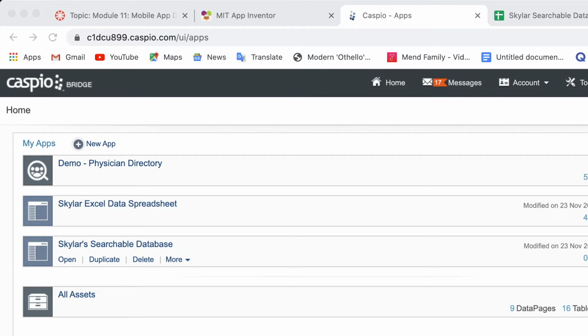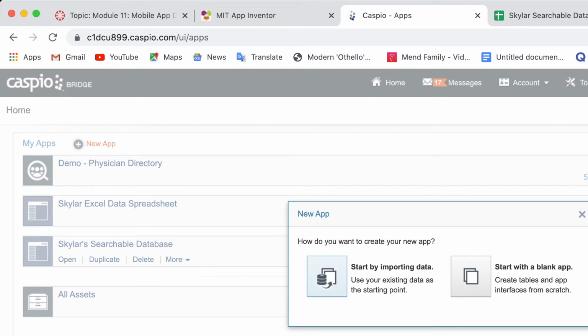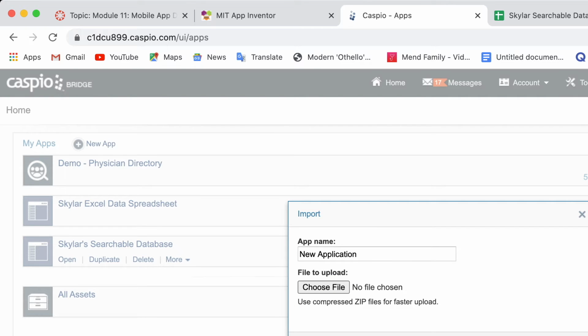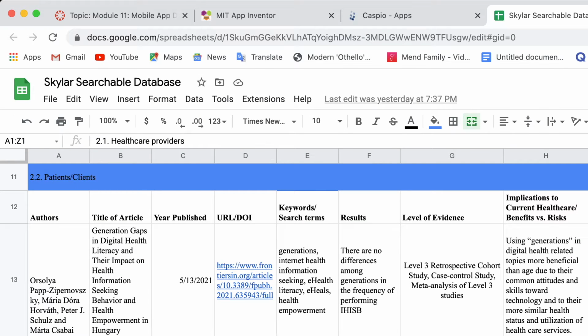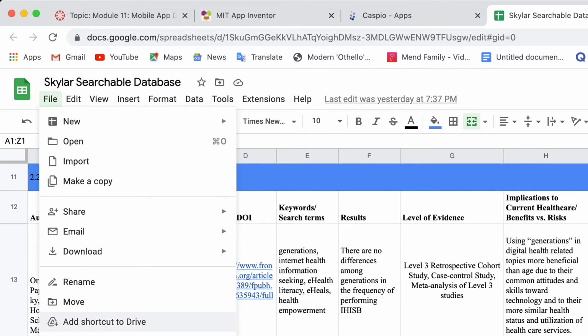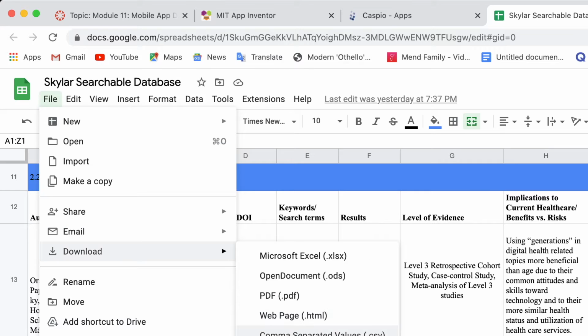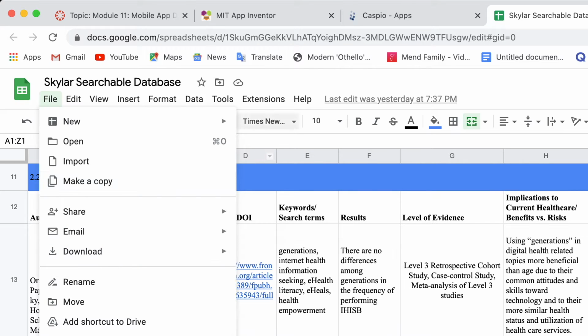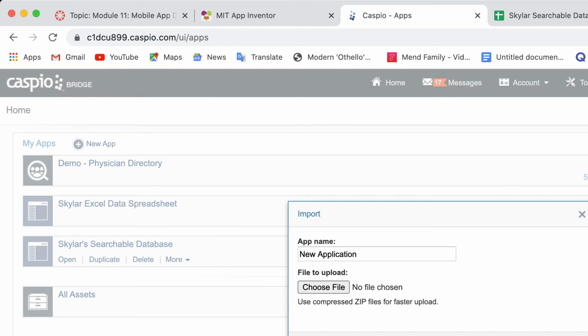First, I clicked onto Caspio Bridge, where you would first start by clicking New App. On New App, you will click Start by importing data. The data that I had to import was my Excel spreadsheet here. And because it was on Google Docs, I had to download it as comma separated values in order to import it onto Caspio Bridge.